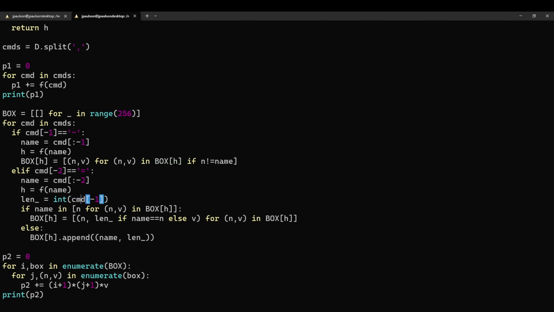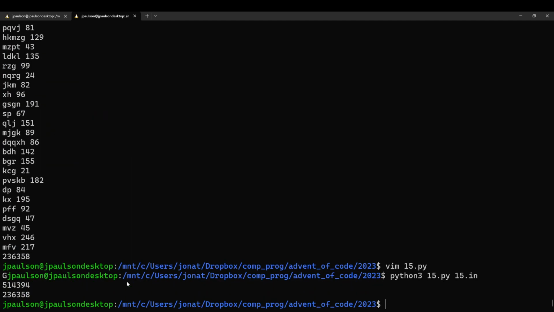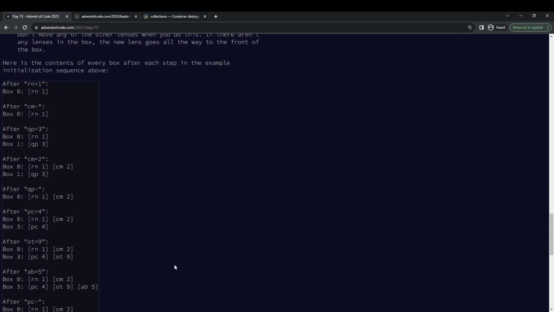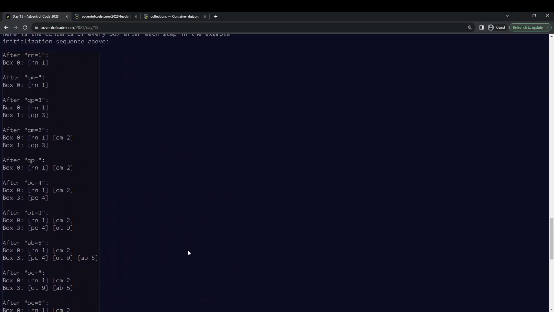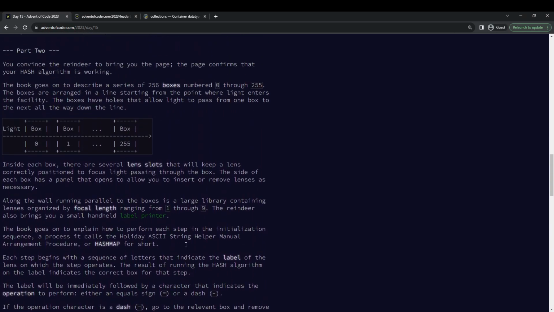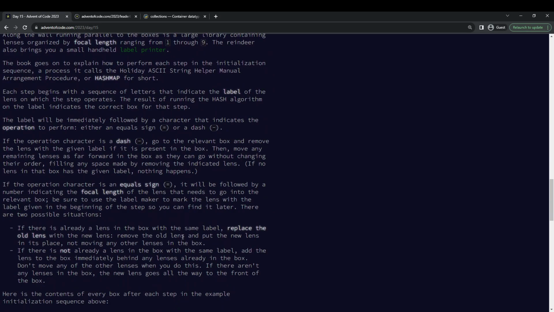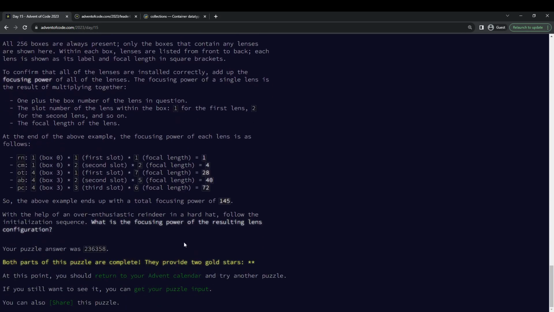Probably this whole way I'm doing the hashing is kind of gross. 5143994 and 236,358. So yeah, I don't know, just like reading, I guess, and doing the operations.